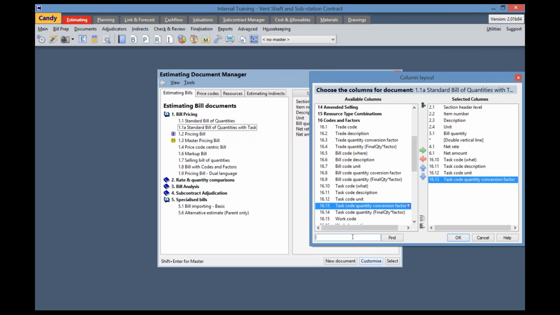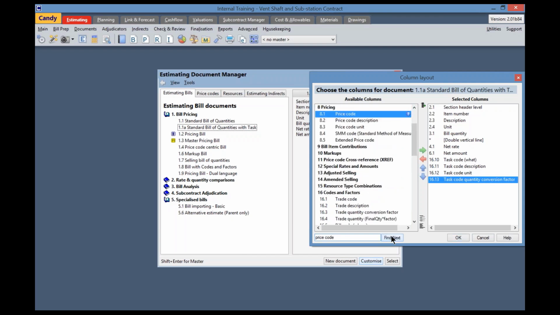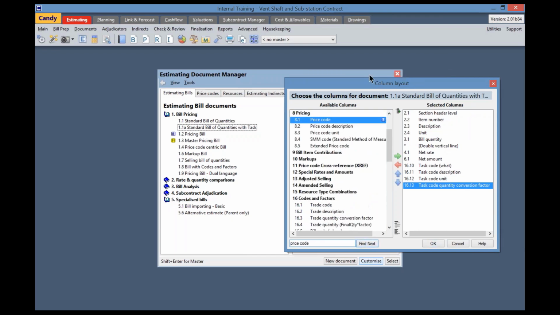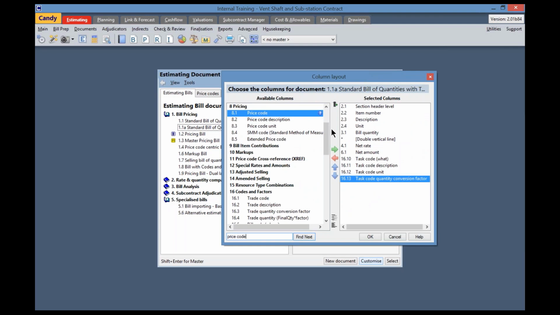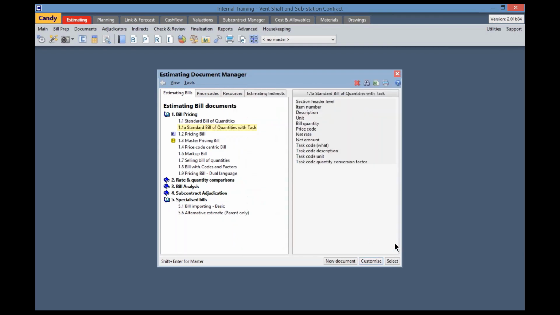Just to show you, I can find a specific column. So I'm going to look for my price code column. I'm going to click on find. There it shows me it's under number 8, my pricing. And I'm going to add the price code just behind my bill of quantities. I'm going to click on OK and select that document.